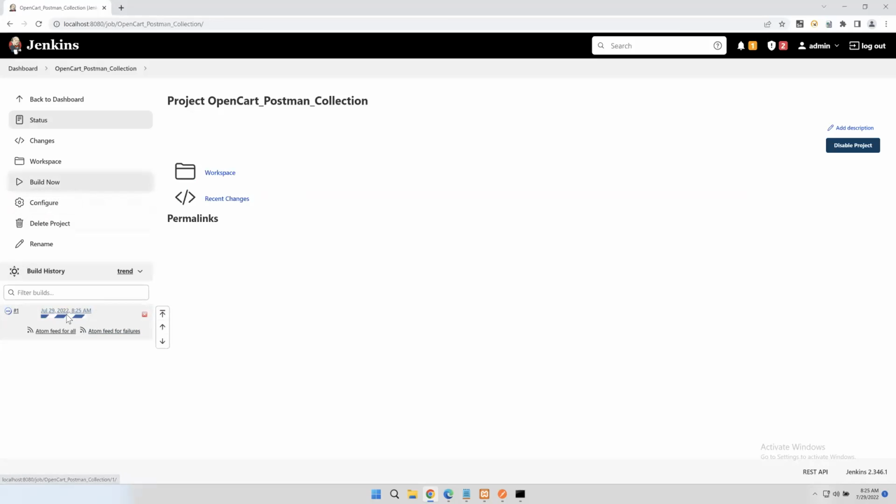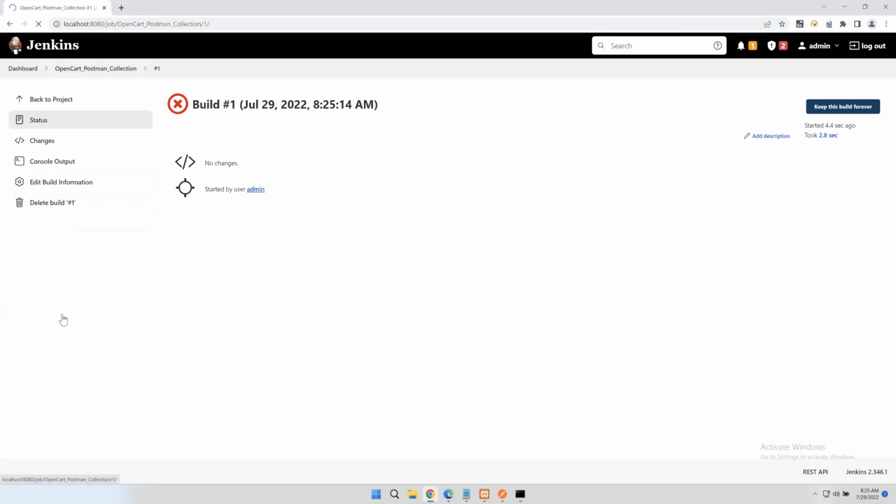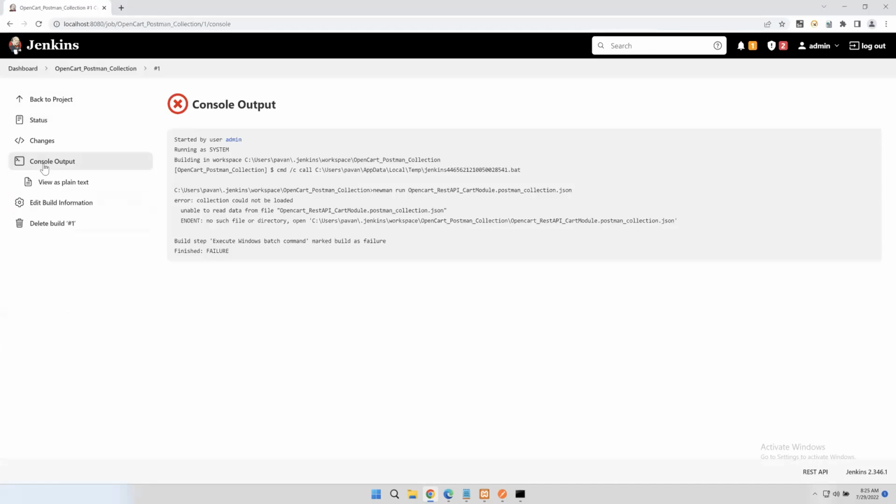Now it is started. I'm clicking on the progress bar. Here you will be able to see the execution. So it is failing for some reason. Let us see why it is failing. Click on the console output. It ended up with a failure. Why is it failing? There is some error: collection could not be loaded, unable to read the data from the file. It is clearly saying some information. Okay, let us see whether we gave the right path or not.